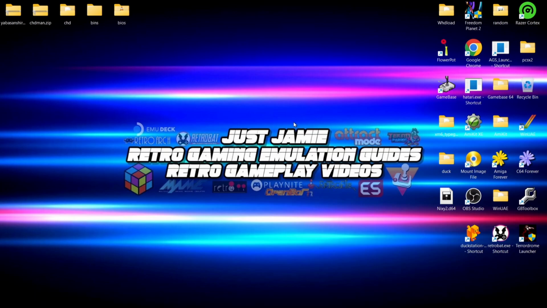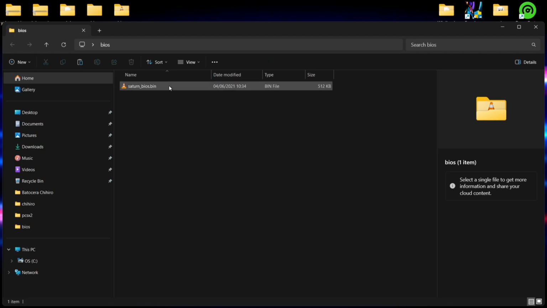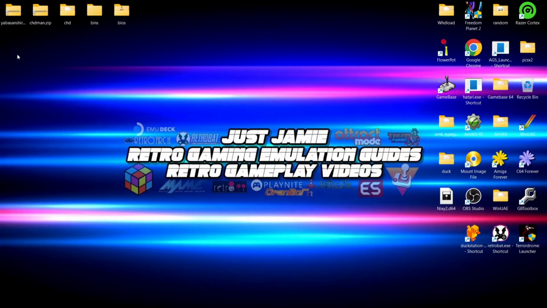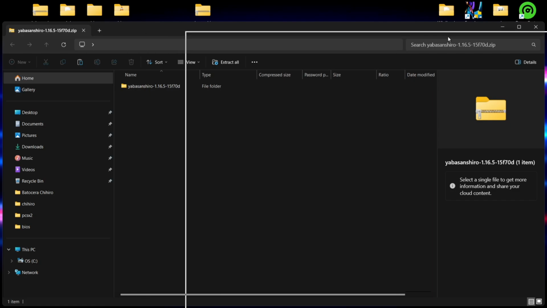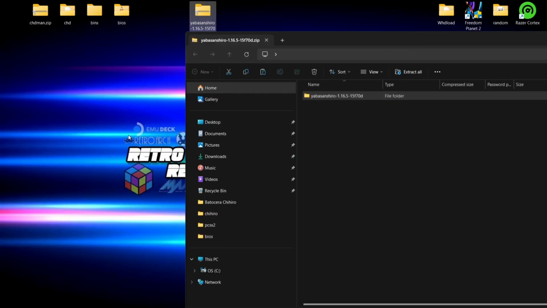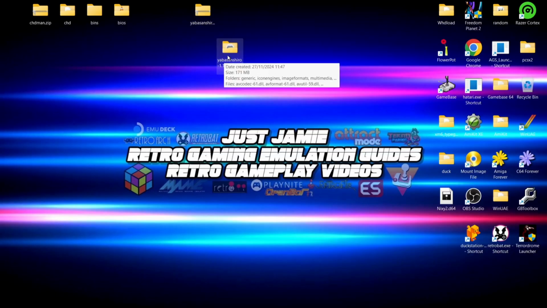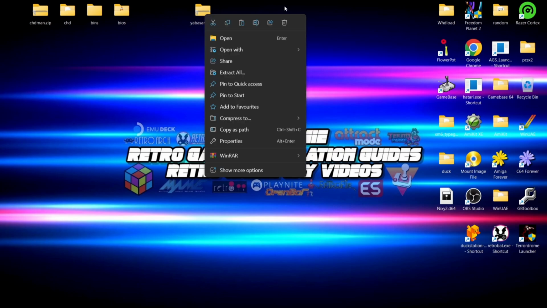Okie dokes. So back on the desktop, I've got a few folders here. What I've got is my BIOS file, and this is Saturn_BIOS.bin. And I've also got the emulator itself, which downloads into a zip folder. So what we're going to do first is just extract the folder inside of here, and this is where the emulator is. Okay, so once that's been extracted, we can now delete the zip folder.